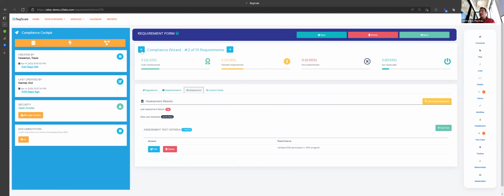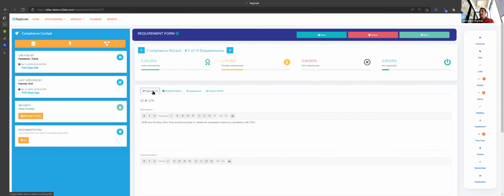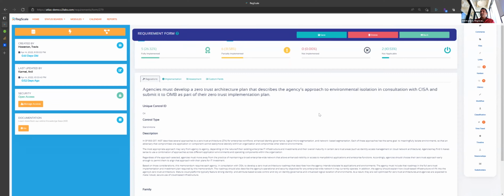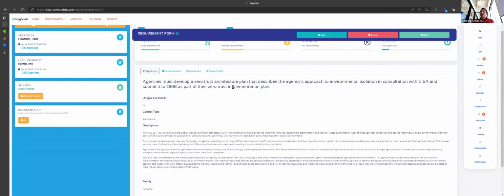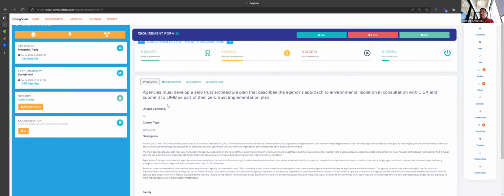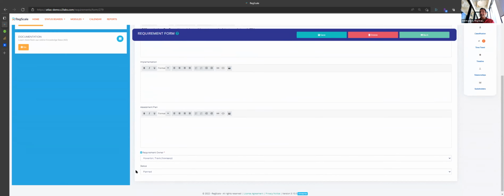So I'm going to just check to see if I have one of these that actually has a project tied to it. This one. Agencies must develop a zero trust architecture plan that describes the approach to environmental isolation, in consultation with CISA, submitted to OMB as part of their zero trust implementation plan. So you can see here's the description. You've got to have a ZTA architecture, so you've got to develop that architecture, but that's something that's planned.